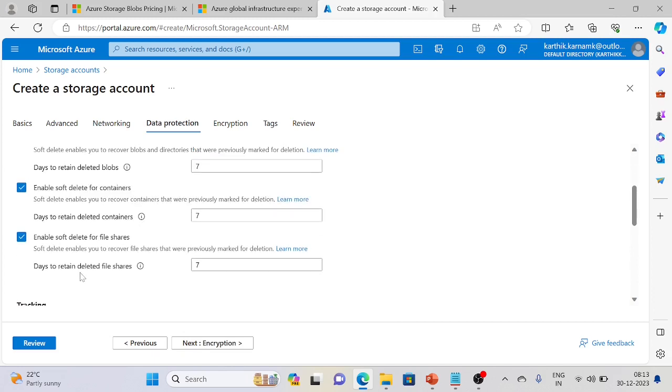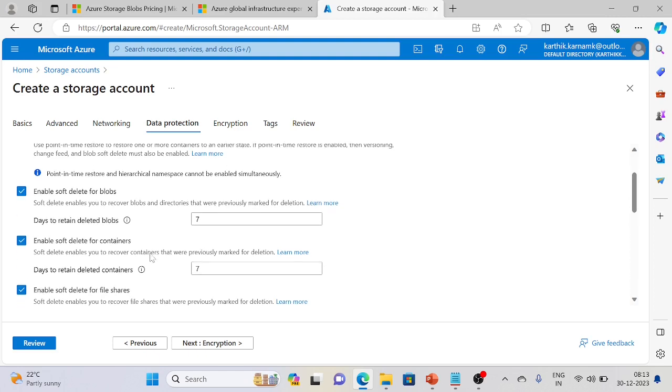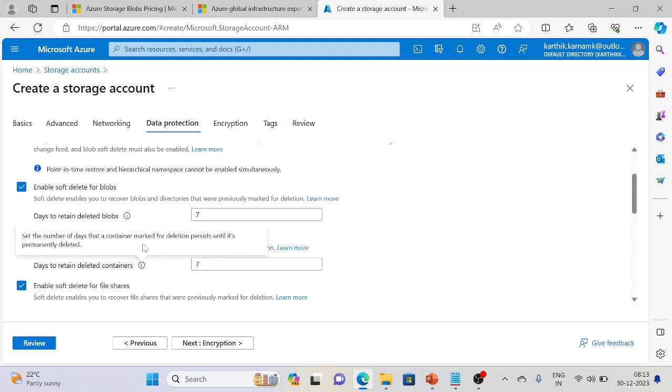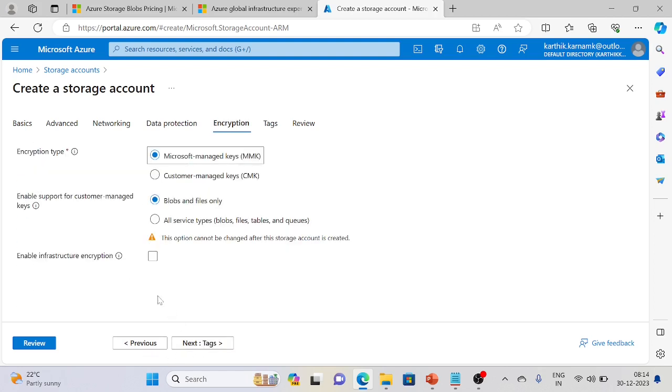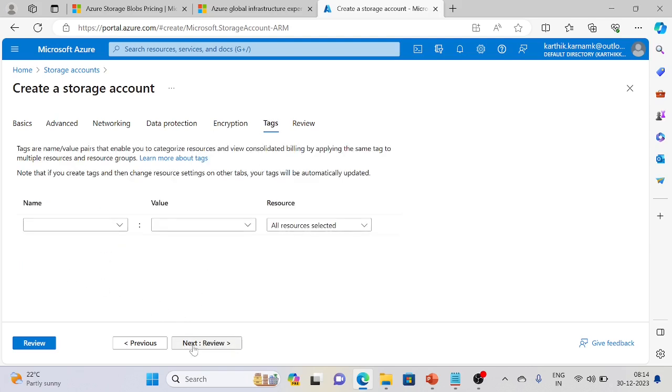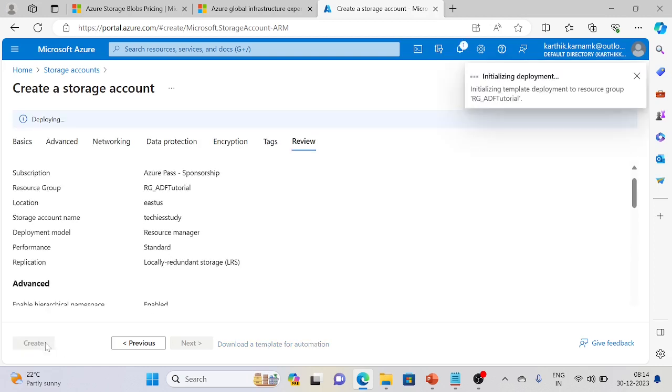Soft delete, right? Here you can see the soft delete, 7 days. Whenever you unexpectedly delete any blobs, files, or directories, we can retrieve them within 7 days. For that purpose, we will enable soft delete for our blobs. Encryption needs no change. Click next. It will validate. Create.